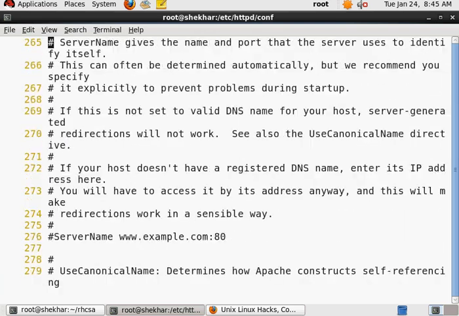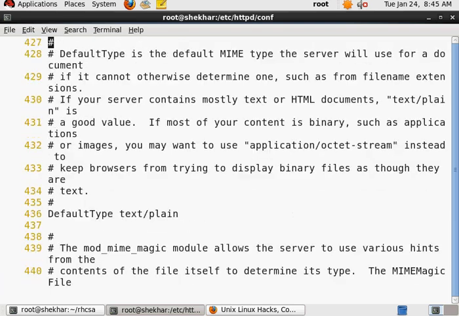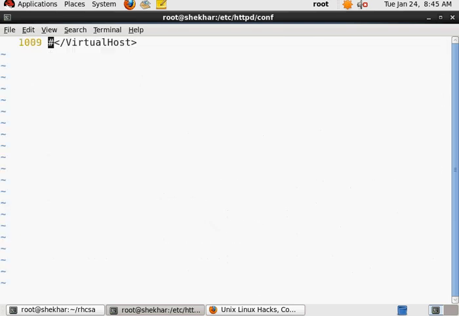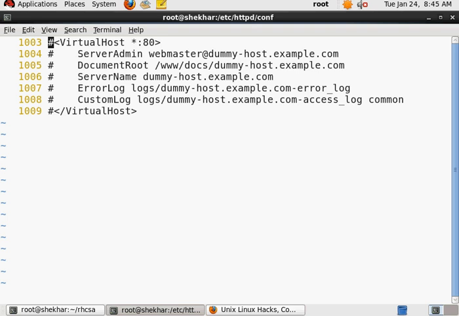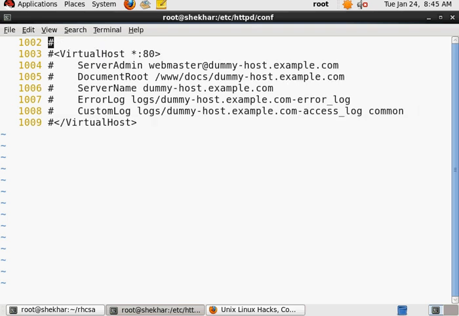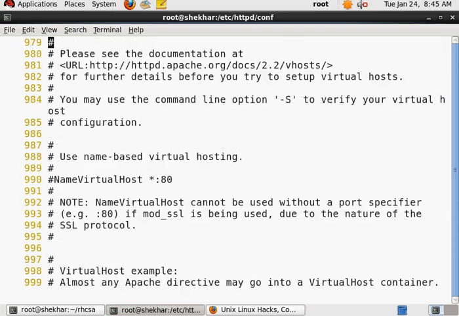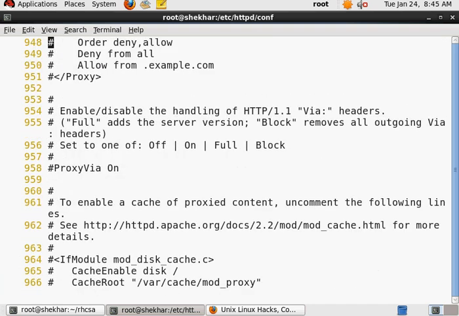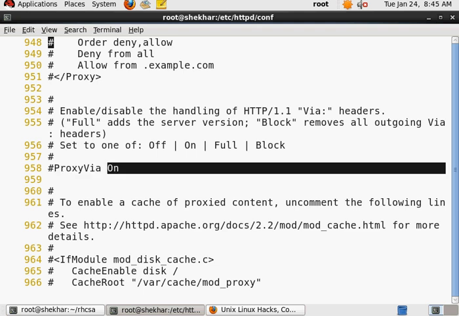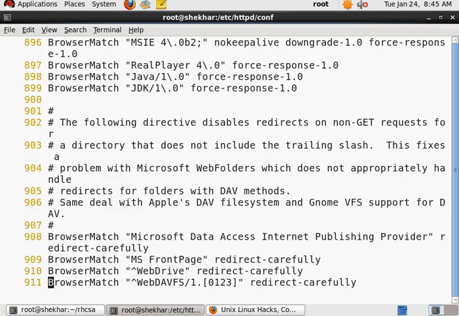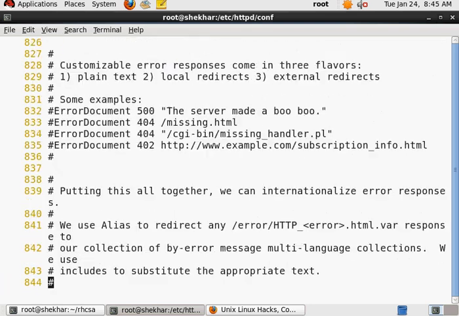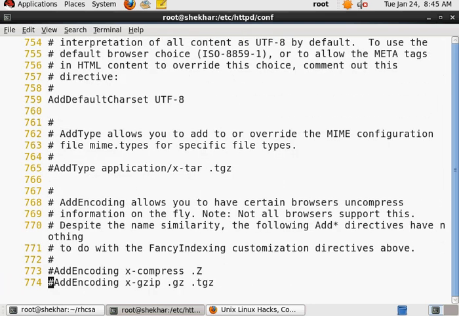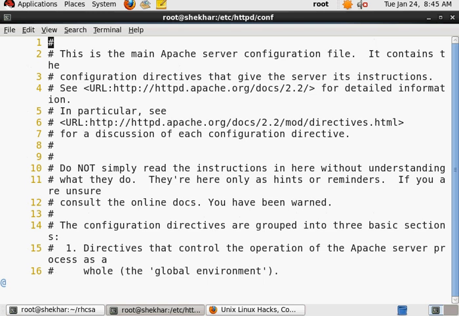If you are going to be a web server administrator, you need to know each and every line of this file. There are close to 1009 lines in this file, and whatever we see here is called a directive. A directive is basically, for example, proxy via is a directive. It is turned on. Then there are certain other directives that we are going to look into, and we have to understand their meanings. Now if you don't understand the meaning, that is fine. The defaults will be automatically set and work would be done.